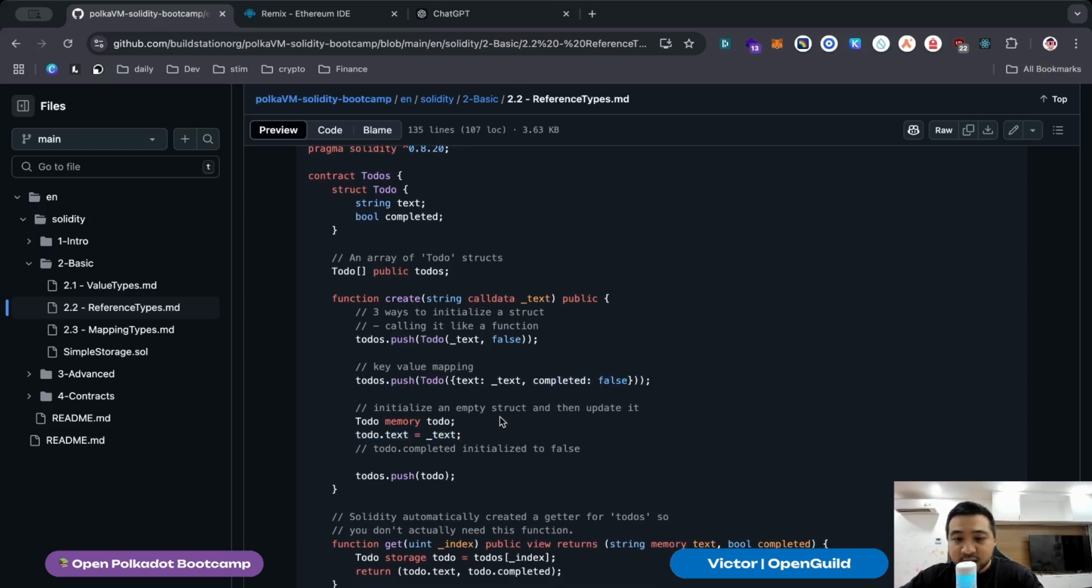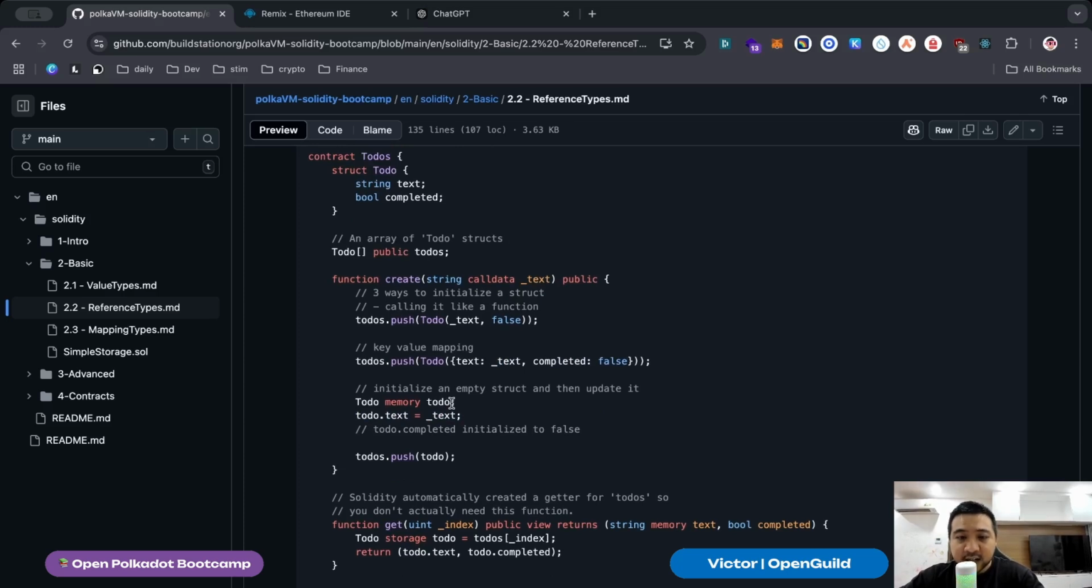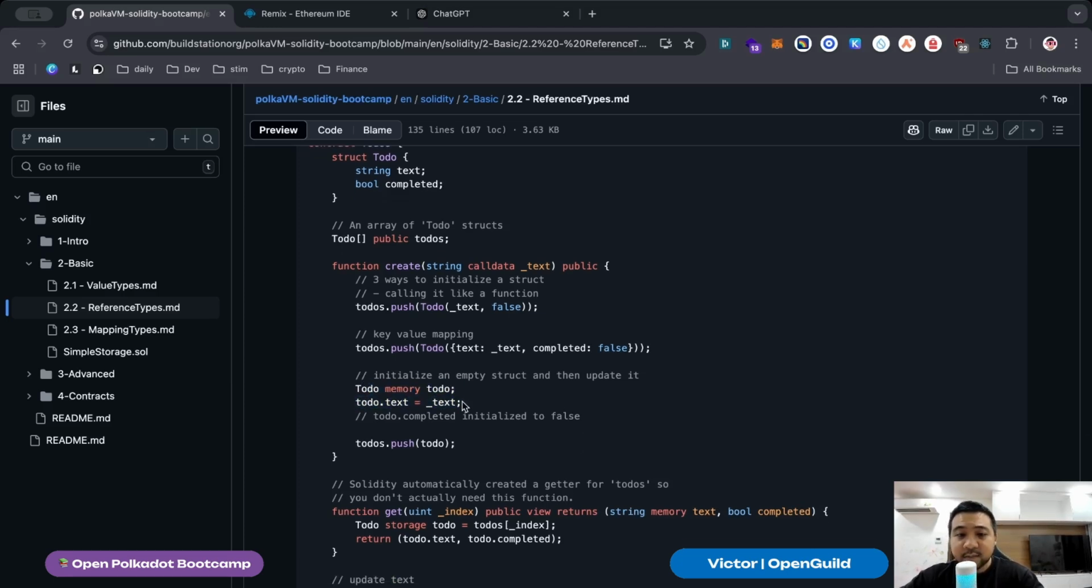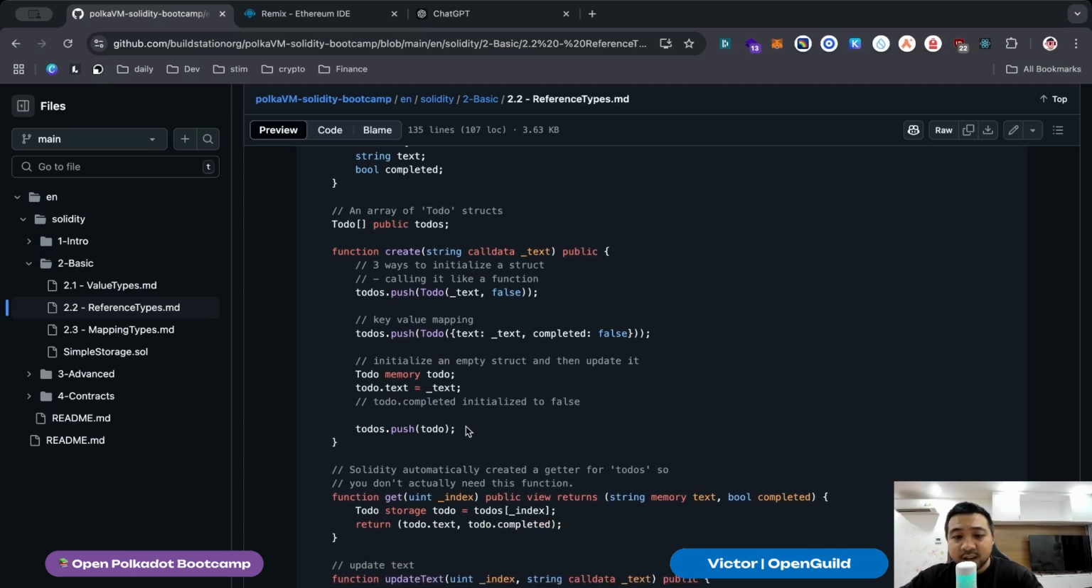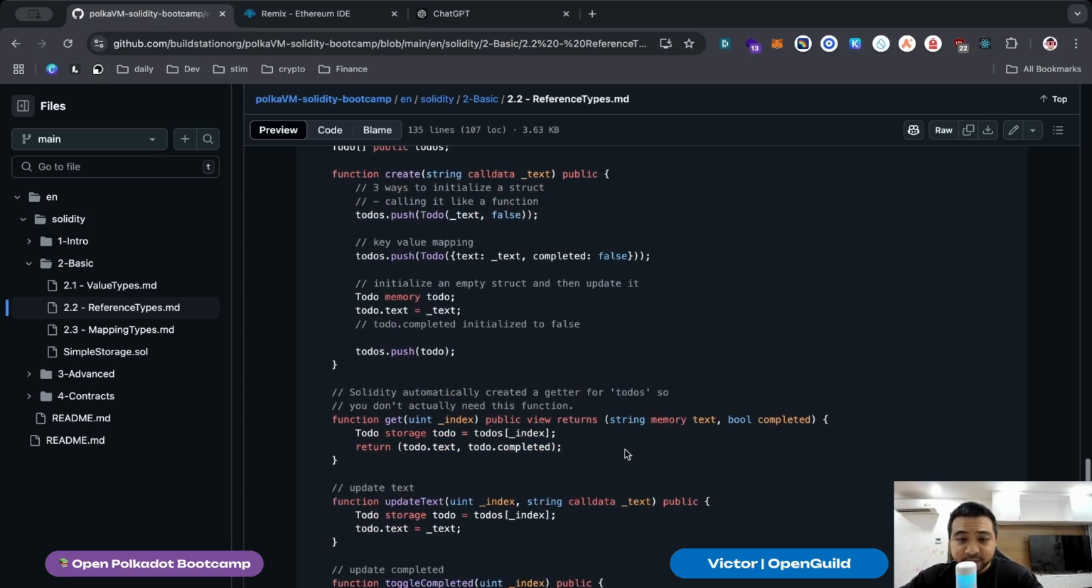You can also initialize an empty struct, like this, and update it like this, just like a JavaScript object. Very similar. And the completed value, in this case todo.completed, which is the value of the variable completed inside this struct, is going to be false, which is the default value. You can add information in, and you can also push it inside the array.